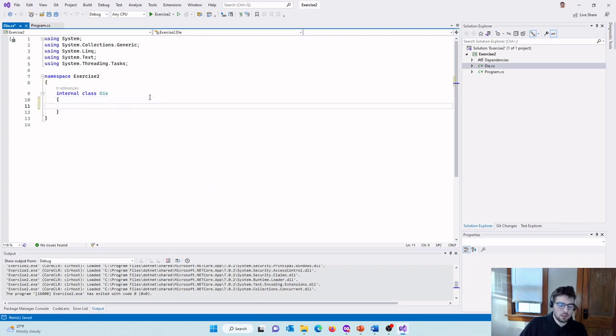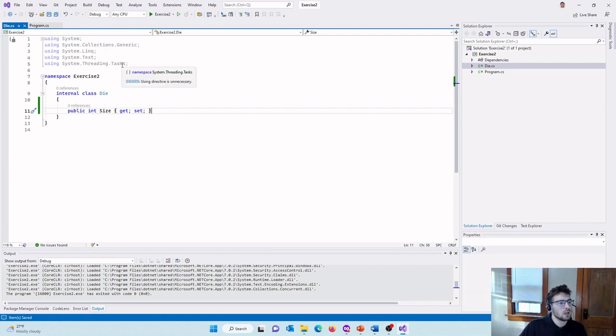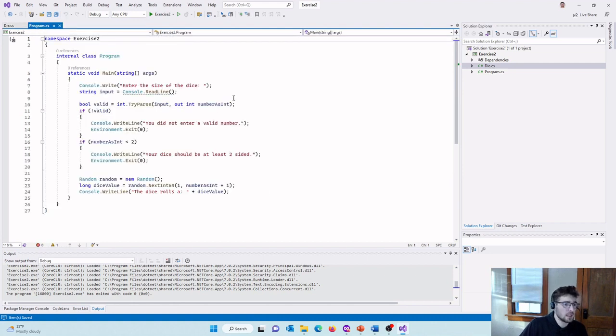Okay, so now we want to create that property that's part of a die. So a die should have a size, right? So public int size, then the weird get set thing. Okay. So that's it. That's how we say that dies have a size associated with it.